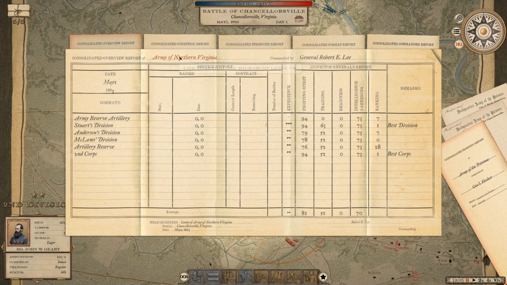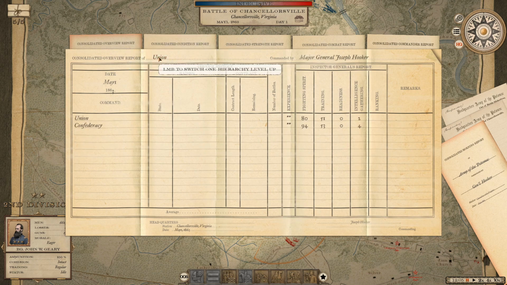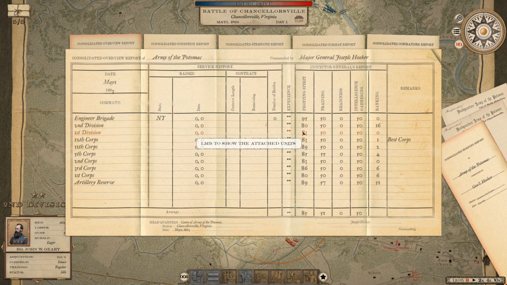Now, in the overview screen, you get some really helpful bits of information about not only your army, but the enemy. You can see things like their fighting spirit, which is going to determine how willing they are to fight and how quickly they might break. Their experience right now. This is, again, at the entire Union Army level, but I can go down and see this at different levels. Intelligence gathering, training. If I want to see that at the division level, I can see that there.